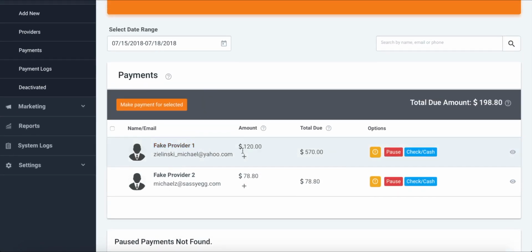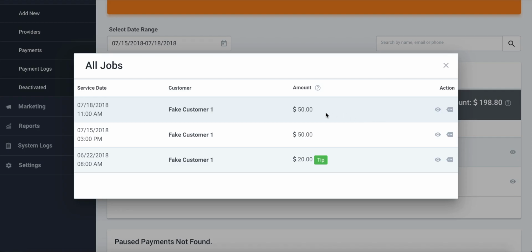So let's just say that we are paying for this amount for this pay period of 3 days. See what kind of jobs they did. If you want to check it out, you can see that there was a $20 tip already added, so this needs to be paid out.